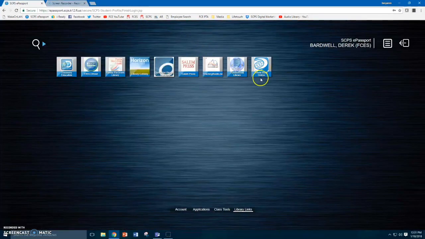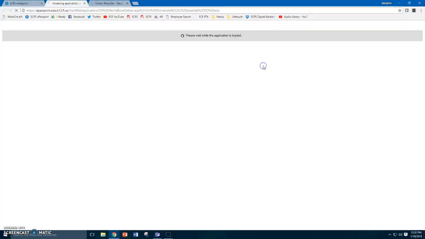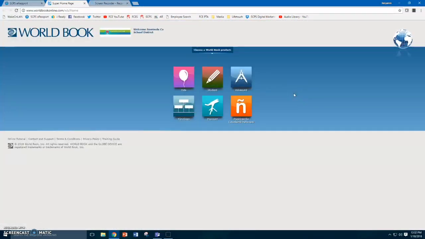And finally, World Book Online. World Book is a great resource for researching topics that you're interested in, or for gathering information about projects that your teacher might assign. You'll notice when you click World Book Online that it gives you a few options. There's the kids version of World Book Online, which is best for kindergarten, first, and second grade students. And then there's the student version, which is best for third, fourth, and fifth grade students. And if you're feeling particularly intellectual, then you might choose the advanced version.